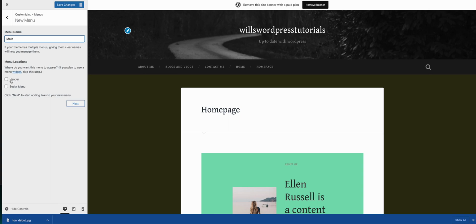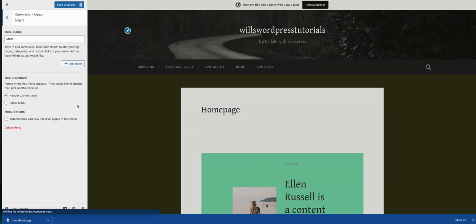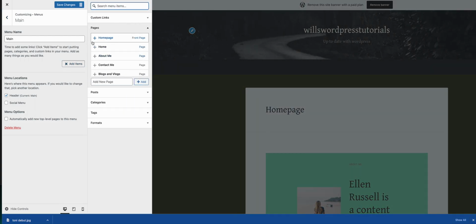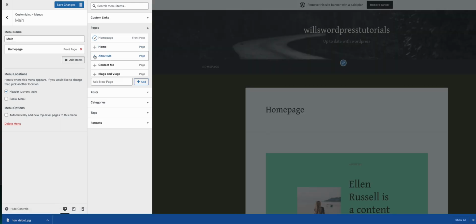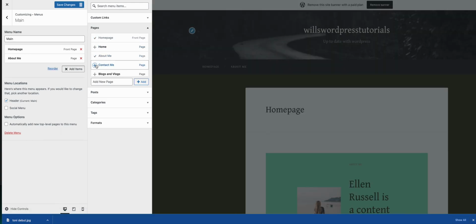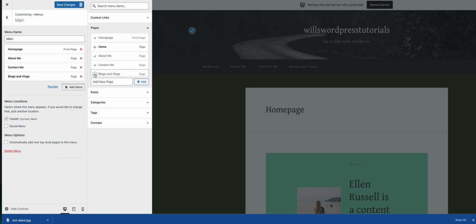Menu location, header. That's gonna be at the top like it already is, right? And then click on next. Now you're designing your menu. So after you get to the final page, you're gonna add new items. You're gonna add your home page, your about me page, your contact page, your blogs and blog page. Now, I clicked them in order. Let's say I don't want this order, right? Drag and drop, baby. Boom, boom, boom. All right. There we go.